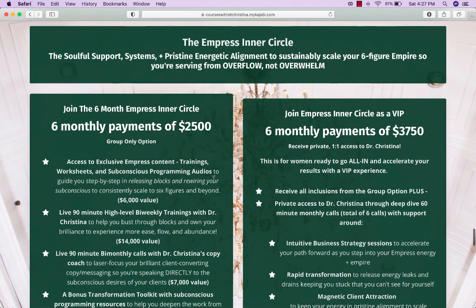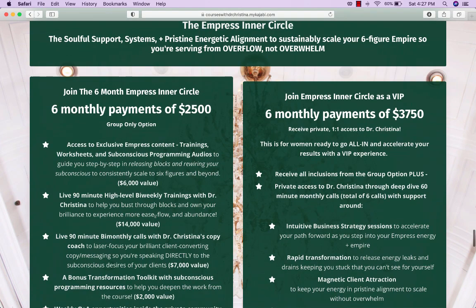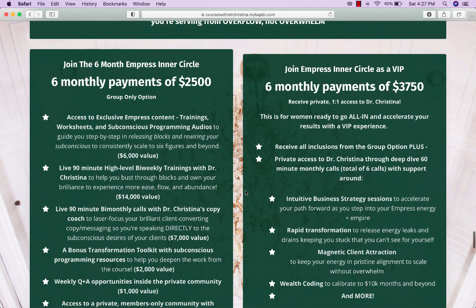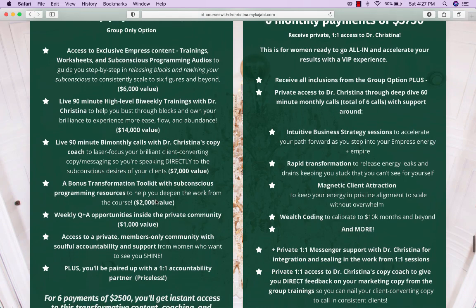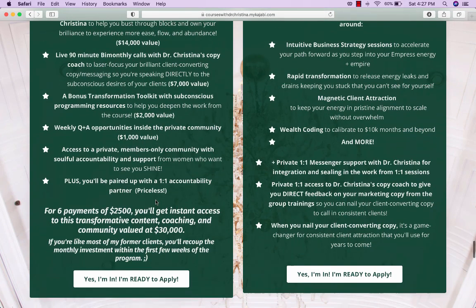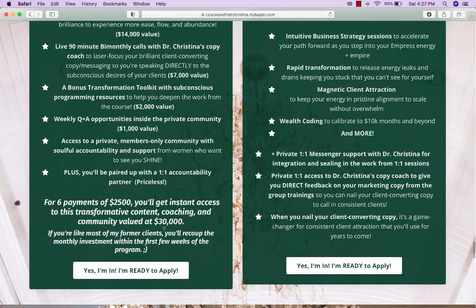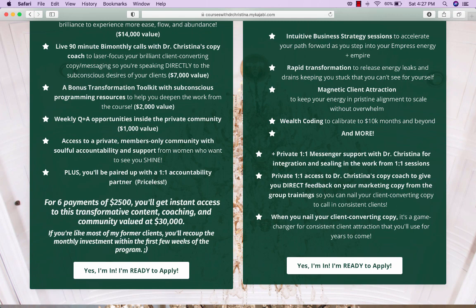Then you have your program details. So in this option, this is the group option, this is the one-on-one option, and you're showing, as an optional thing, that you can put in the value for each of these assets that they're going to be getting. I like to include that. I think it's helpful because then when they see the price point, they're like, oh my gosh, I'm getting all this value for a fraction of the price, right? So that is totally optional for you if you'd like to include that.